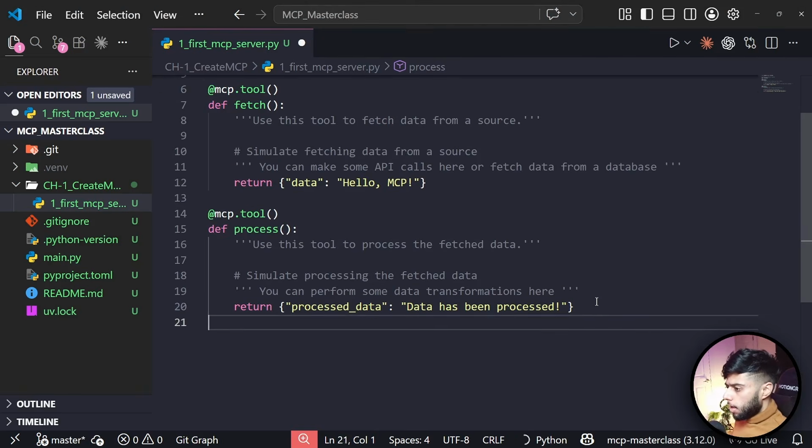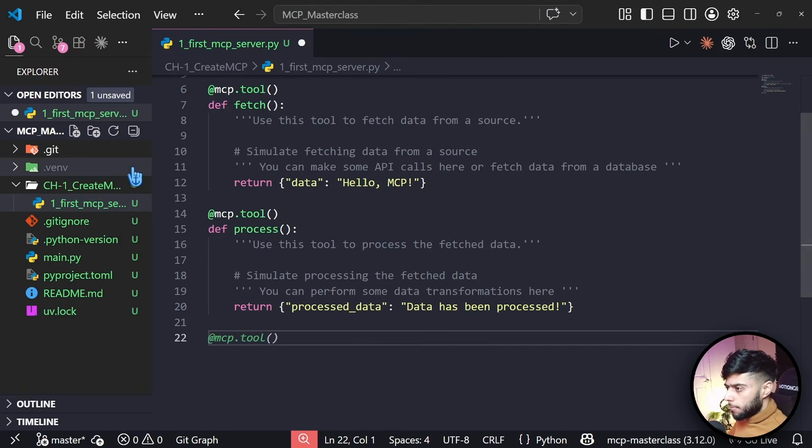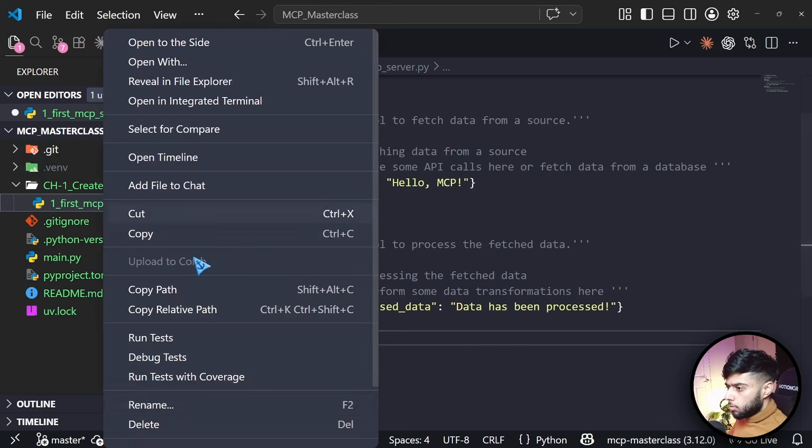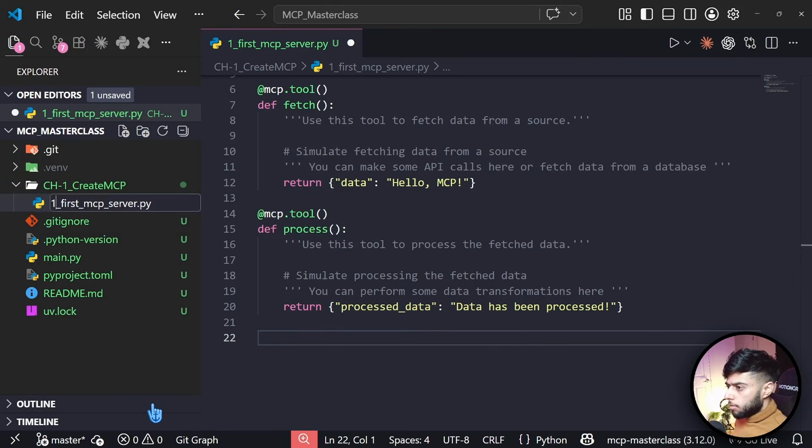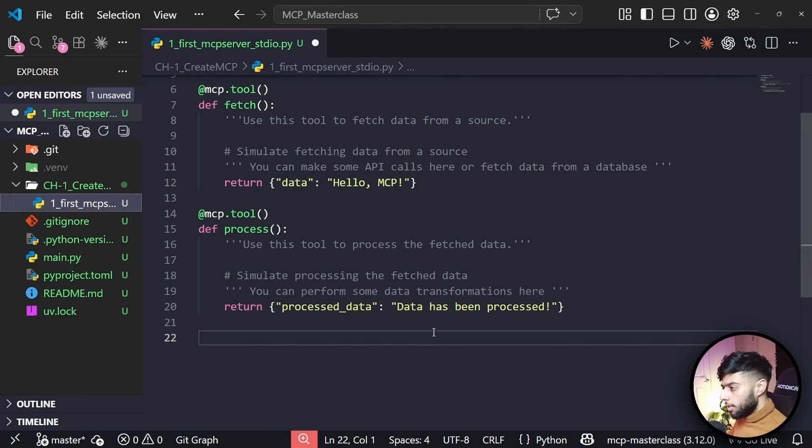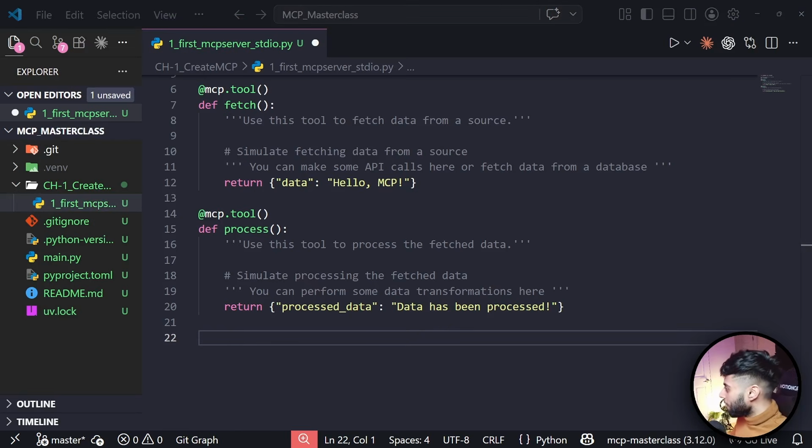Now I am creating an STDIO MCP server. Okay, STDIO. So I can also write first MCP server and then STDIO. Simple. That means this MCP server will be running locally. Yes, we MCP server owners decide what type of transport we need to pick.